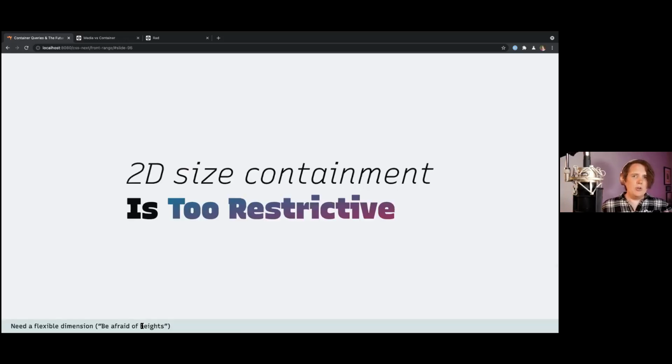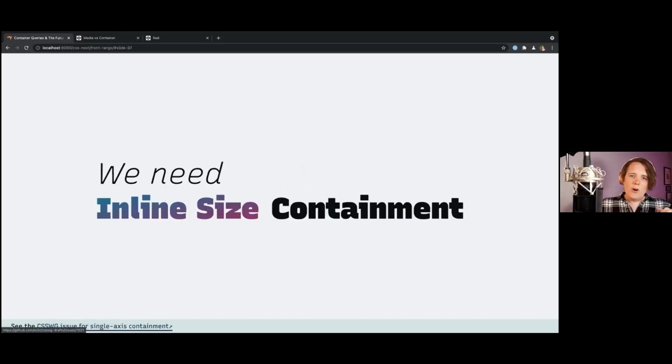But 2D size containment is really too restrictive for us to use all the time. Generally in CSS, we want to set either a width or a height, but not both. We want somewhere for extra content to go. It has to be able to expand the box somehow. So we're adding an inline size containment option, and that's also prototyped in Chrome. It seems to be working out pretty well.